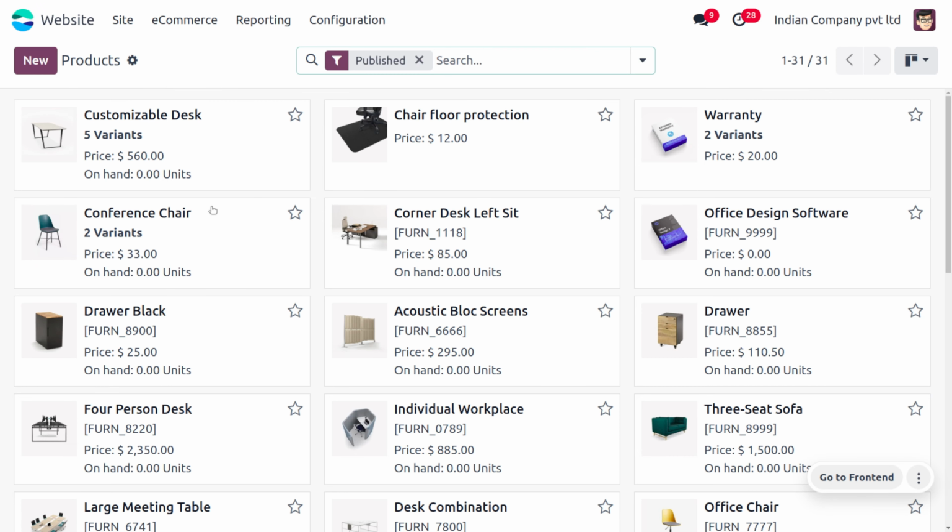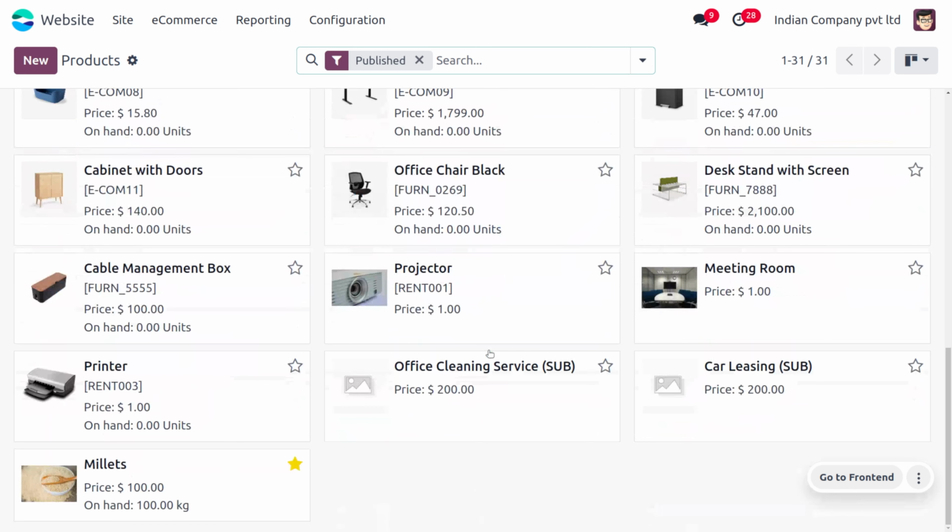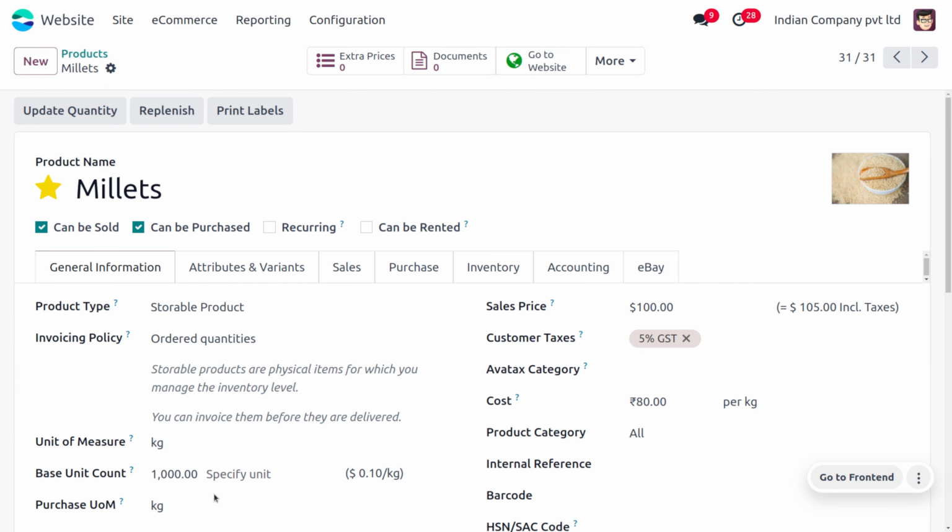Let me move on to the e-commerce, and let's choose a product which is the millet. Here you would be able to find all the published products in the website. So here you can find the millets, and it has 100 kg in our stock, with a sales price of 100 and a cost of 80.